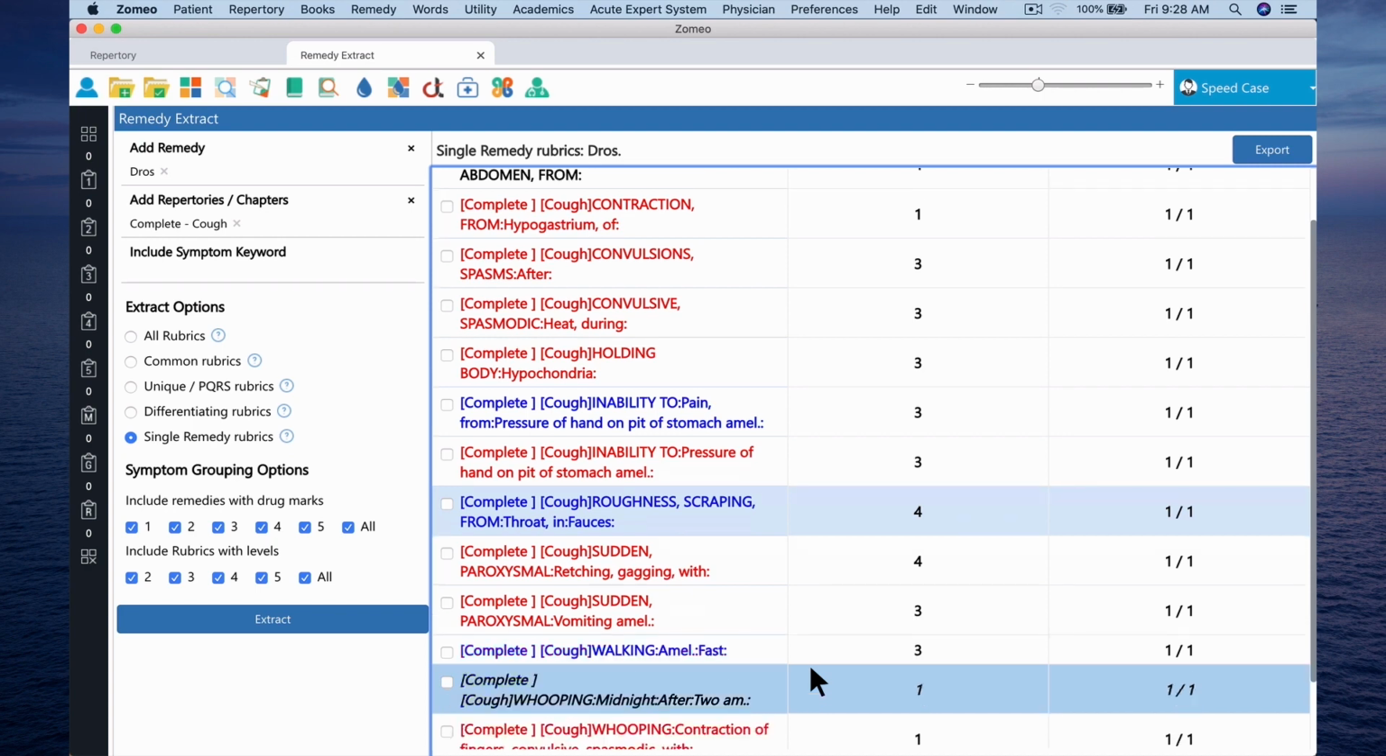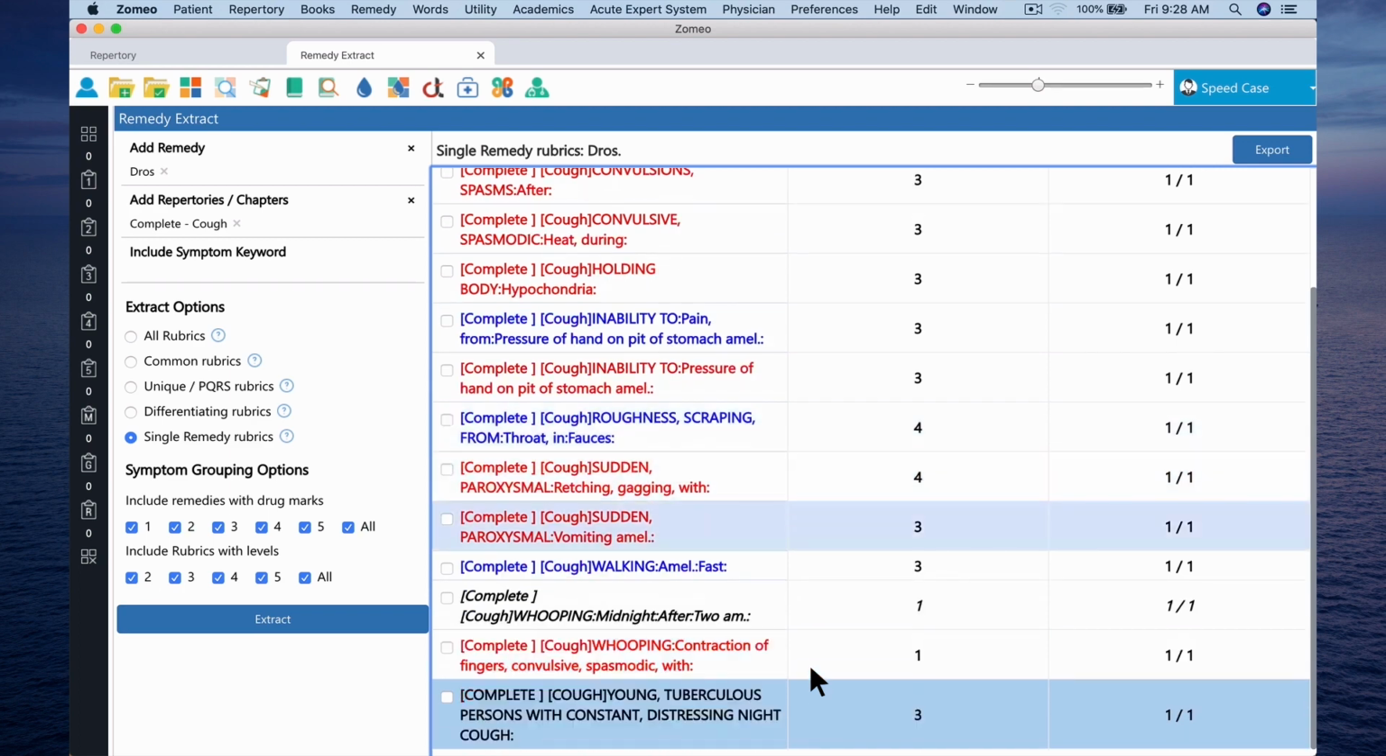Cough at 2 a.m. that we just saw. Cough, in whooping cough, there is contraction of fingers, convulsive, spasmodic. And the last unique rubric is cough in young tuberculous patients with constant distressing night cough.